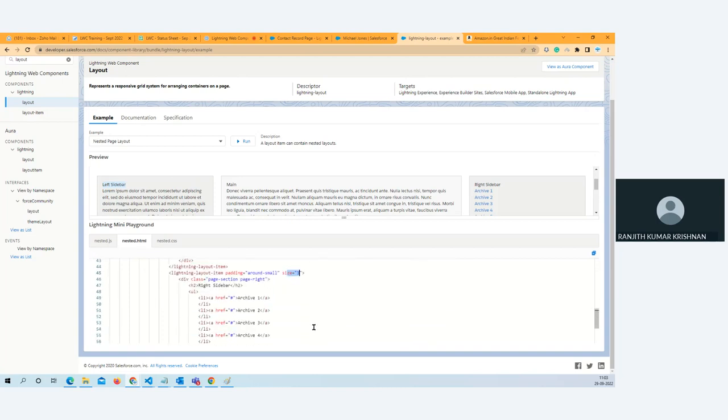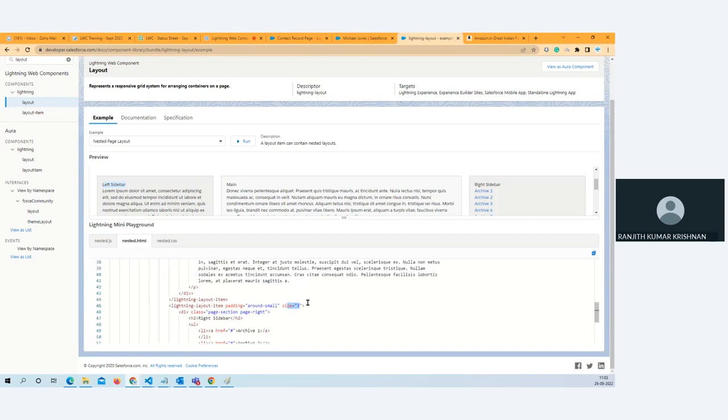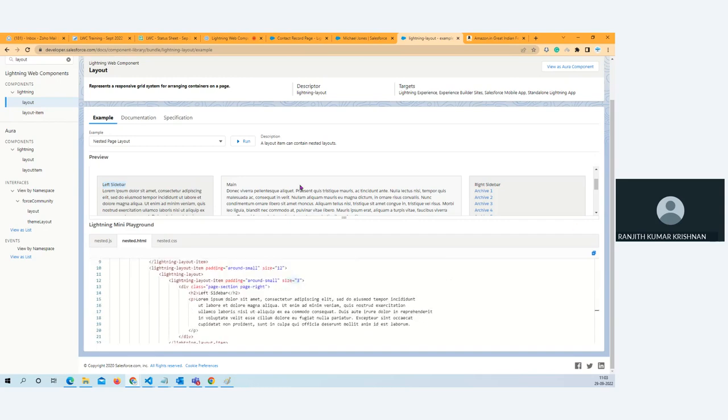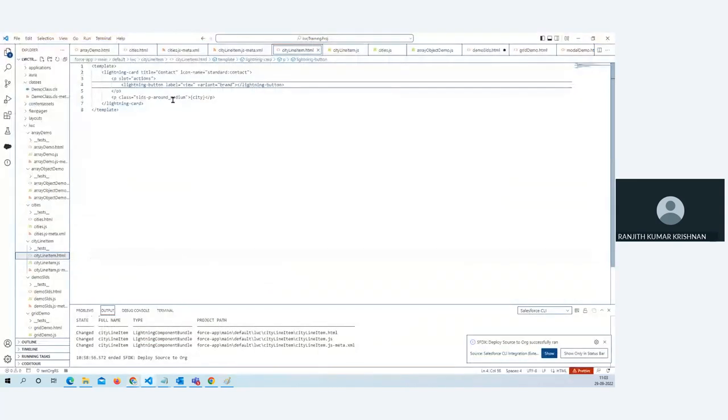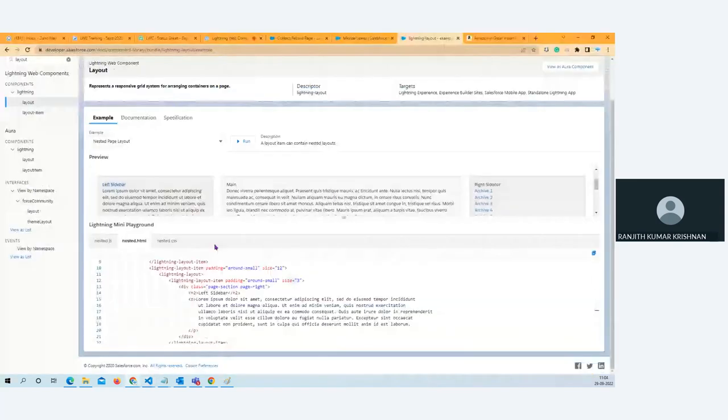You understand this, all of you? Be able to make such type of layout when I give an exercise later, not now. Okay, so now you tell me how to use that layout item.